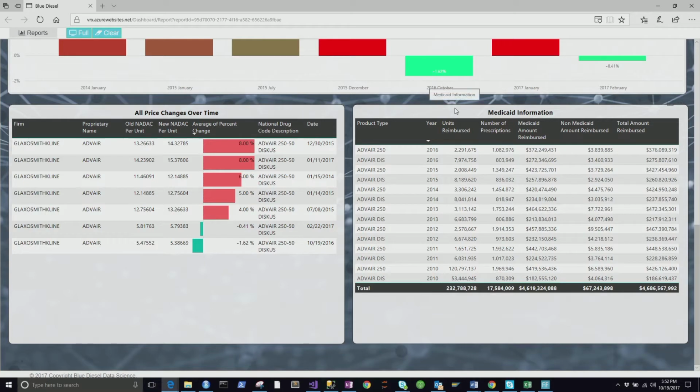And over here, we have the Medicaid information. So you can see how many units were reimbursed in Medicaid, the number of prescriptions, the Medicaid amount or the non-Medicaid amount reimbursed, and then the total reimbursement.